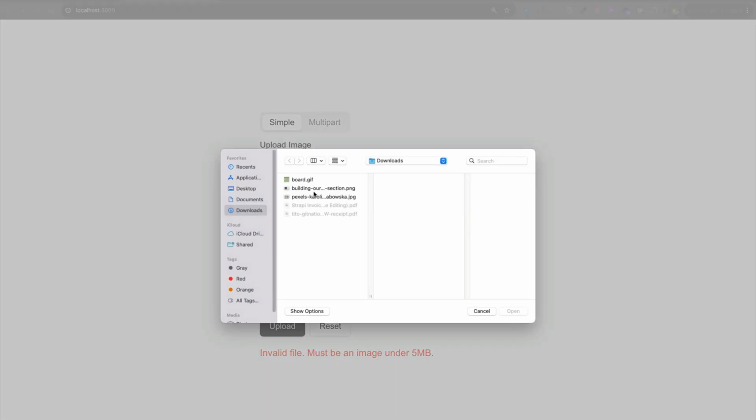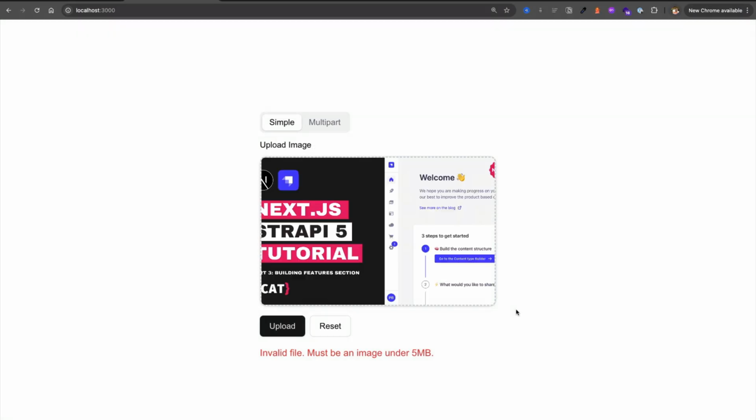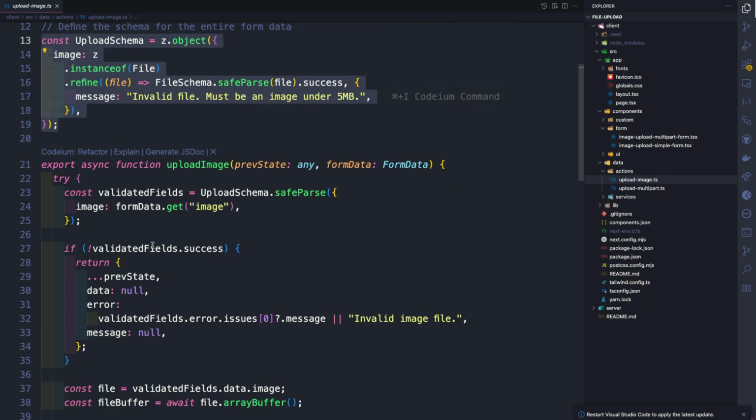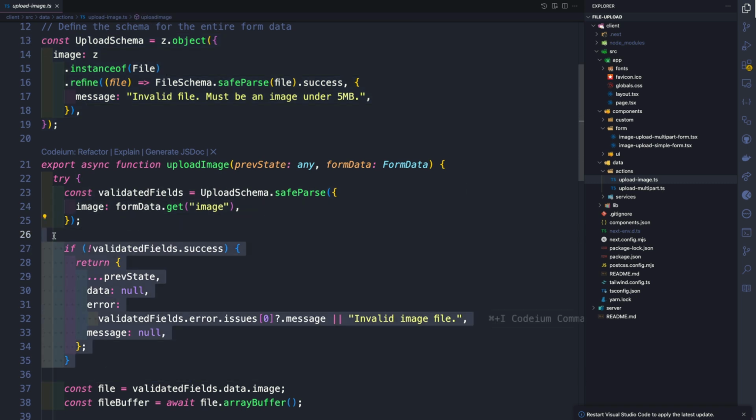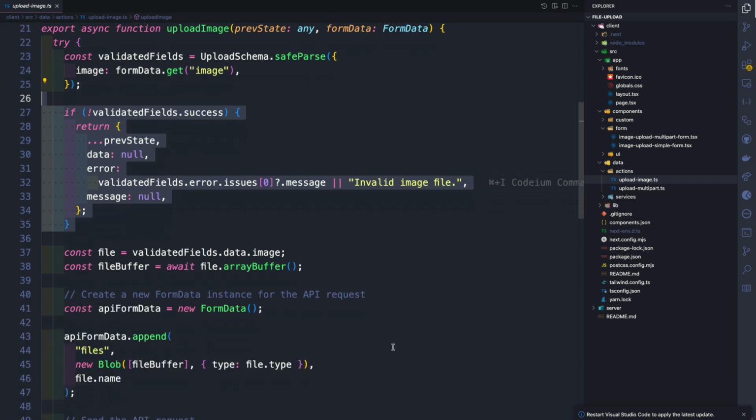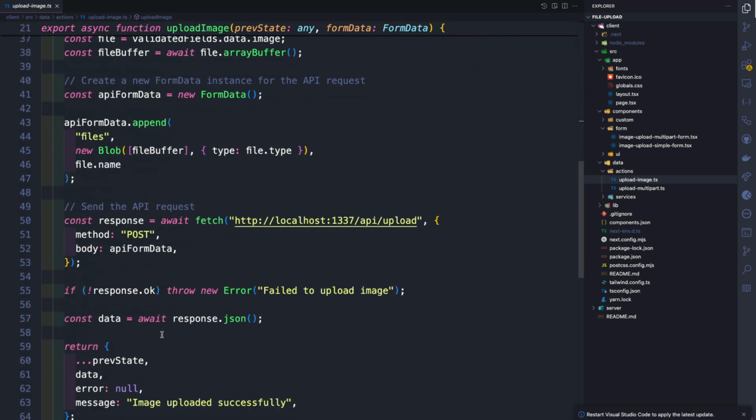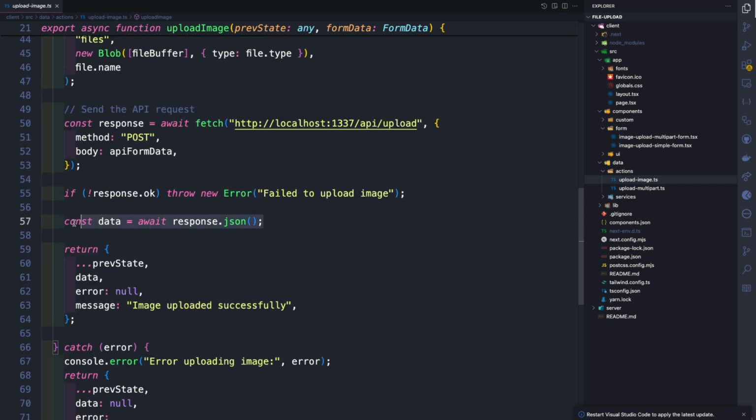Now, if we do add a proper image and click open, when we click upload, our form fires our action and our action is called. It's going to go through this check, and if successful, it's going to ignore this if statement. And here we are taking our file and making a POST request to our Strapi endpoint, passing in our image data. If something goes wrong, we throw fail to upload image. Otherwise, we take our data and we return it in our previous state.